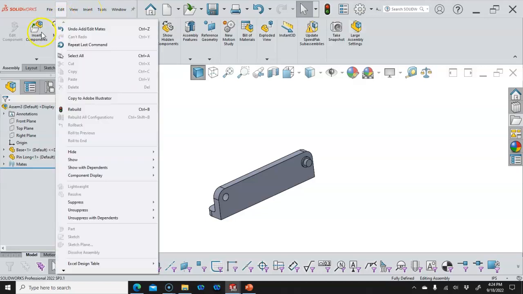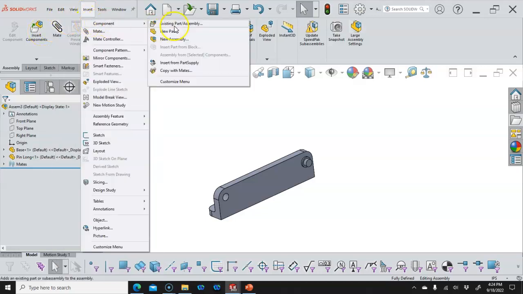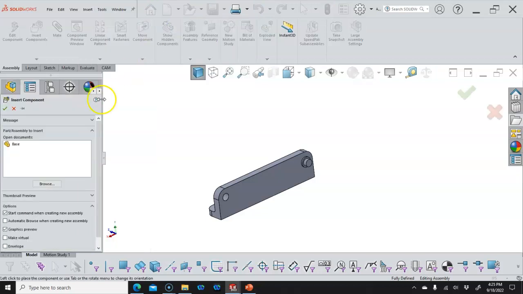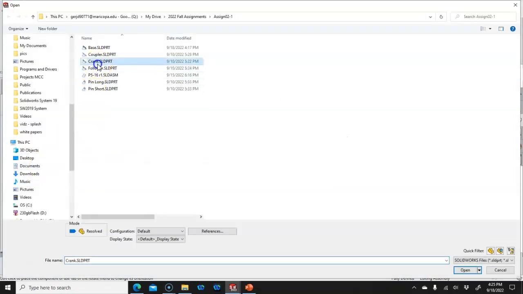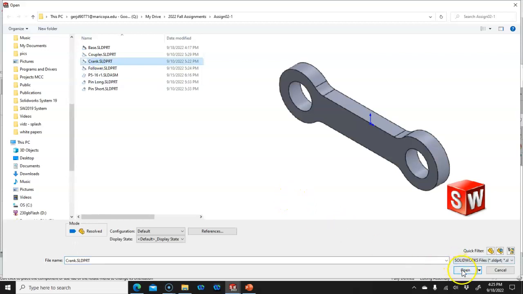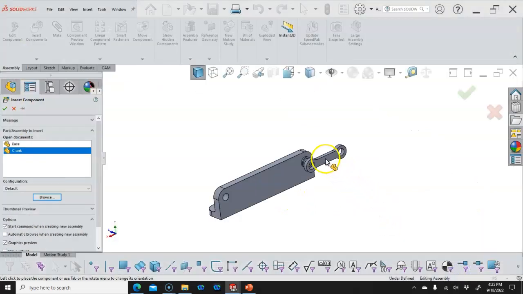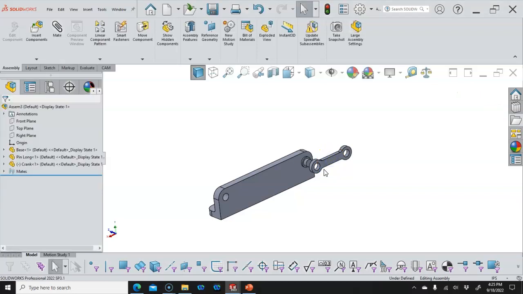And so if I don't use the insert components here, I'm going to use this insert component existing part in assembly. And it jumps back into the property manager for bringing in the next part. And then this will be the crank. All right, we get it close to position.